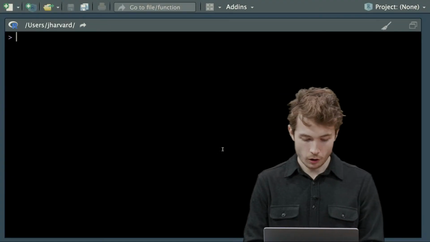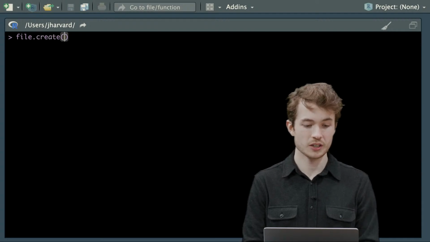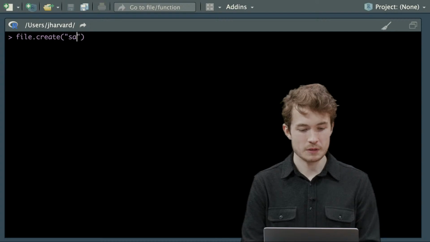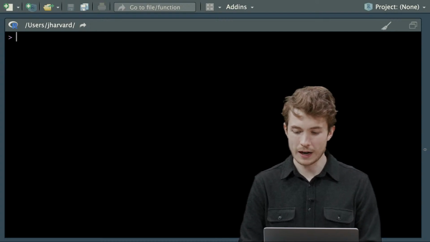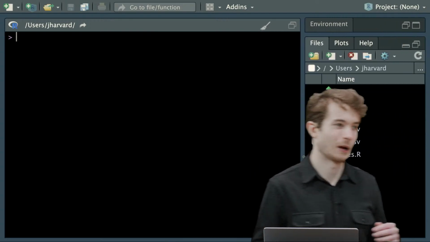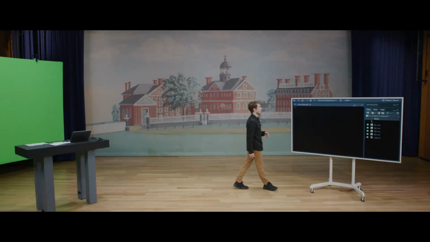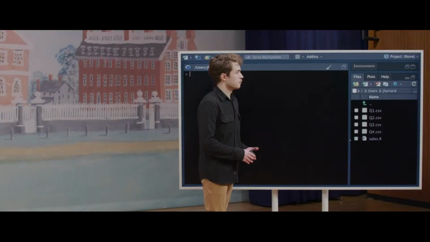So here in RStudio, I will create a program called sales, where I'm trying to combine sales data from different parts of the year. I'll name this file sales.r, and I'll create it. Now, if I go to my File Explorer over here, I'll notice that I have that program, sales.r, but I also have these 4 CSV files. It seems like one is called Q1, the other is called Q2, and Q3, and Q4.